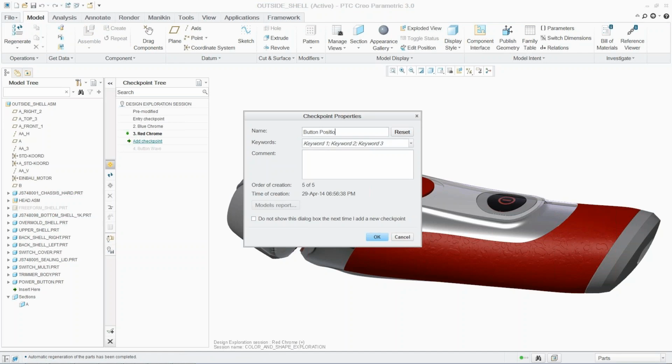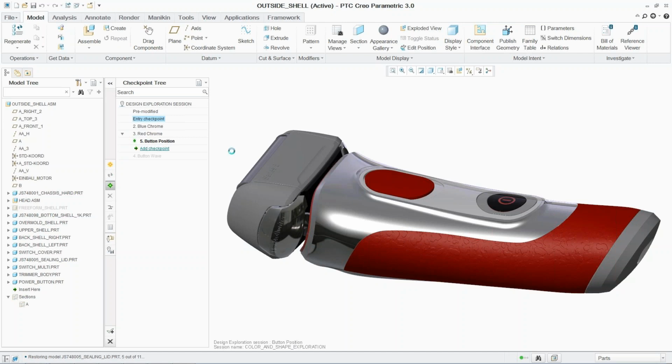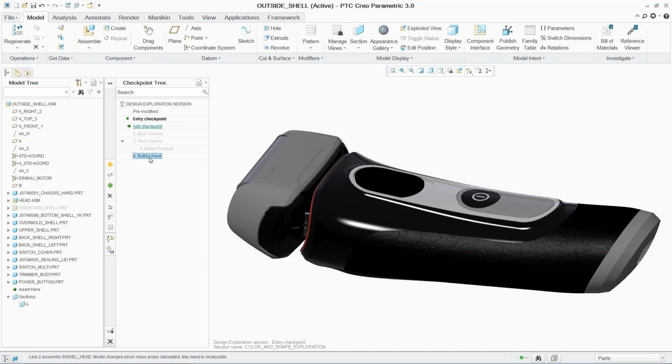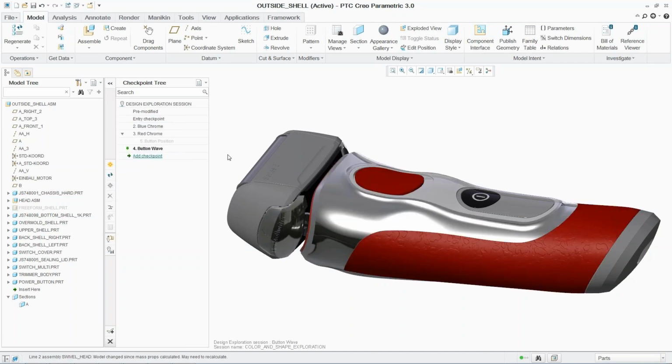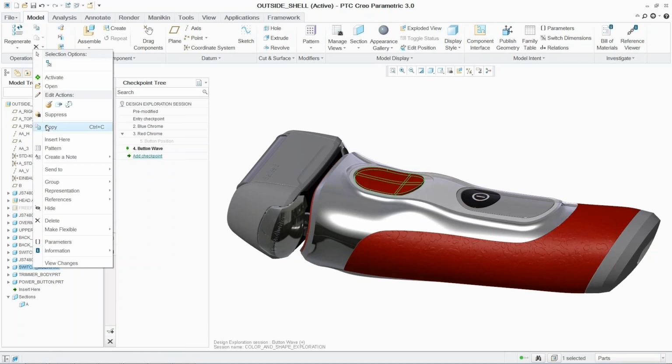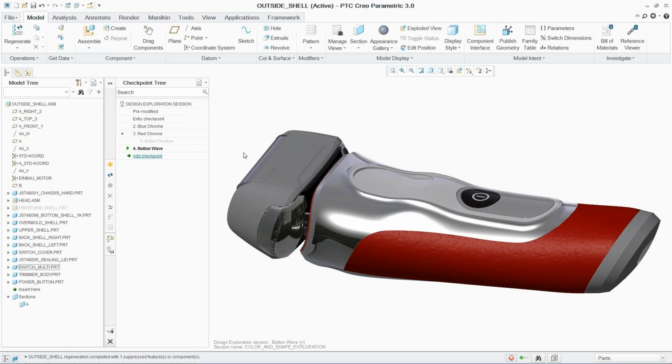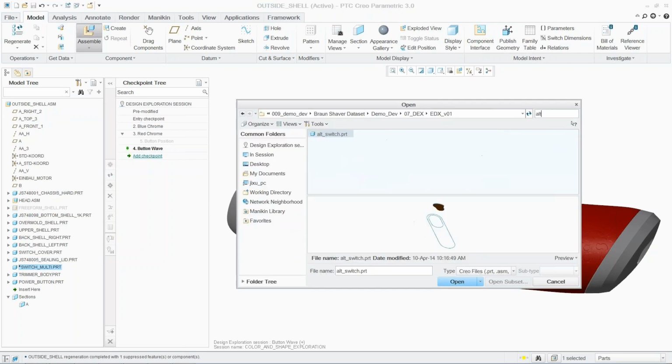Now, after we've created all these checkpoints, we can easily view them for our design review. And like I mentioned before, if we don't like any of these checkpoints or the modifications, we can always revert back to our original entry checkpoint and proceed with that one if we'd like to. It's all going to be risk-free. We're not losing any data. We're not writing over anything. We're just exploring new ideas.